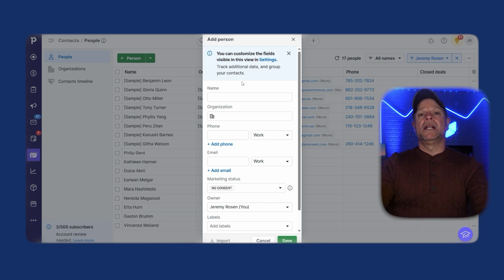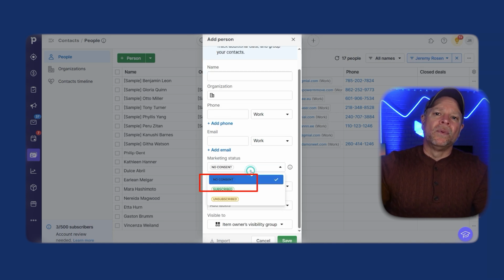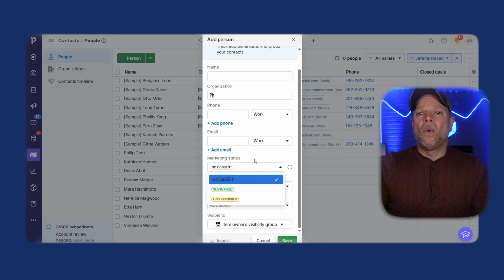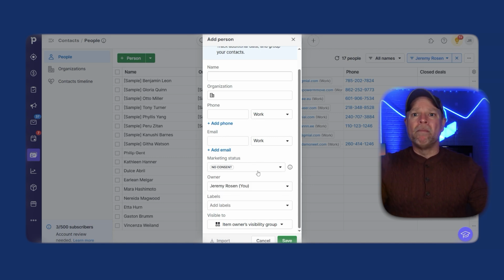Below the email section, there's a field called Marketing Status. Now, this lets you track if the person wants to receive marketing emails or not. If they've agreed to newsletters or email campaigns, mark them as subscribed. If not, then choose No Consent. Further down, you'll see the owner field. By default, it'll assign the contact to the person creating it, probably you. But you can change it to someone else on your team if needed.